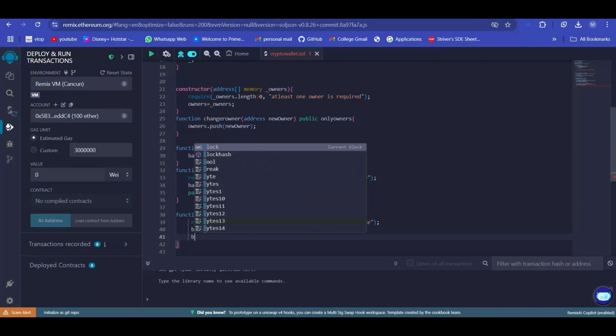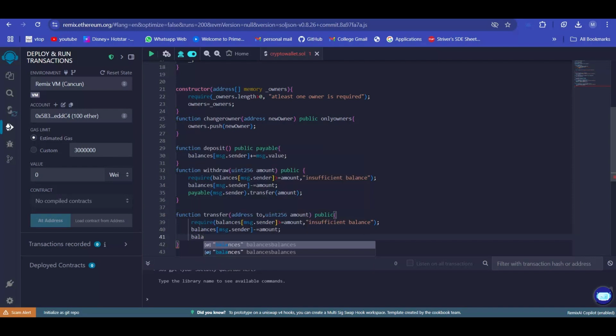and the balances of the to address, whoever he is, this will be incremented.